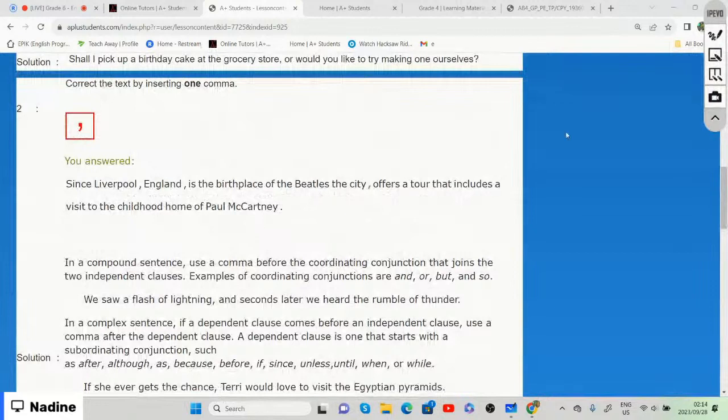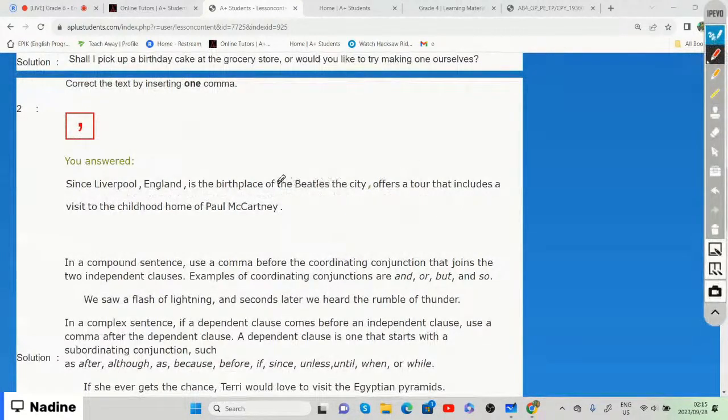And we put our comma over there. Of the Beatles, comma, this city offers a tour that includes. So we're going to say, since Liverpool, England is the birthplace of the Beatles, comma, the city offers a tour that includes a visit to the childhood home of Paul McCartney. So we put the commas there by the Beatles.